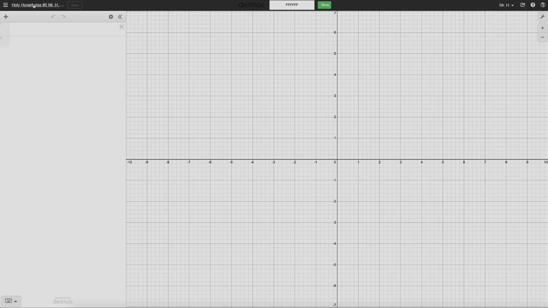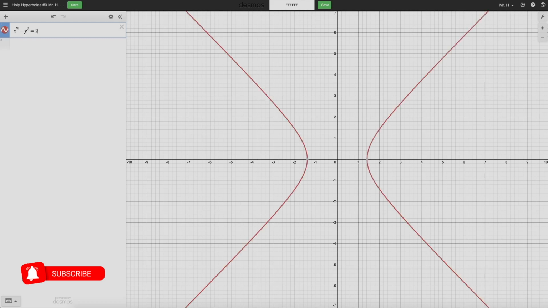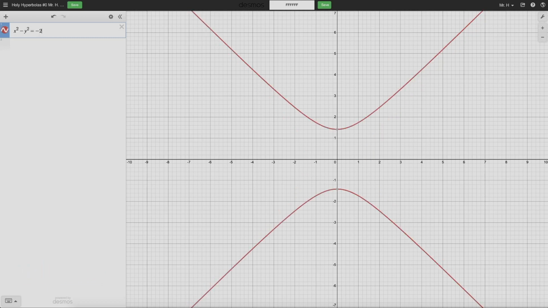So I've already named my Desmos page here, Holy Hyperbolas, and let's just get started by tossing in a hyperbola. I think that is a hint in the name that they gave us. So if we go x squared minus y squared, and then just equals any number at all, maybe equals 2, then notice we'll have a nice hyperbola. Now, if we change that to, say, -2, you see how the hyperbola is this opposite way, where the pieces are up on the top and down on the bottom.